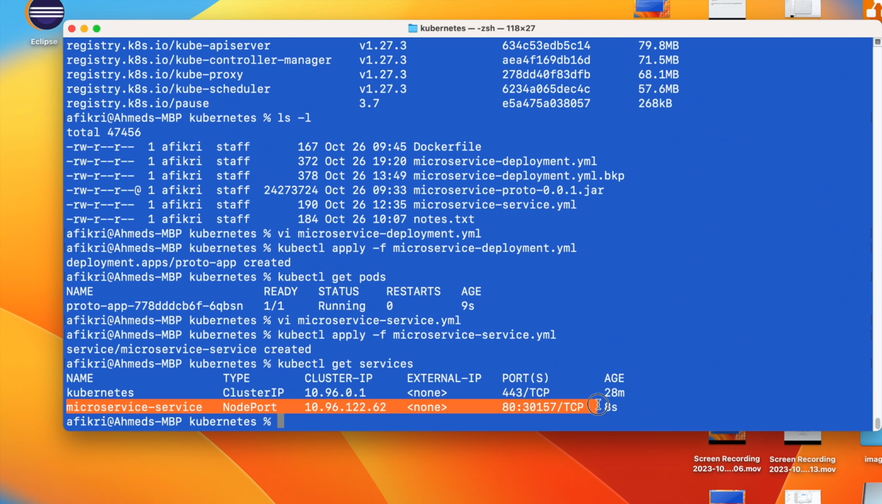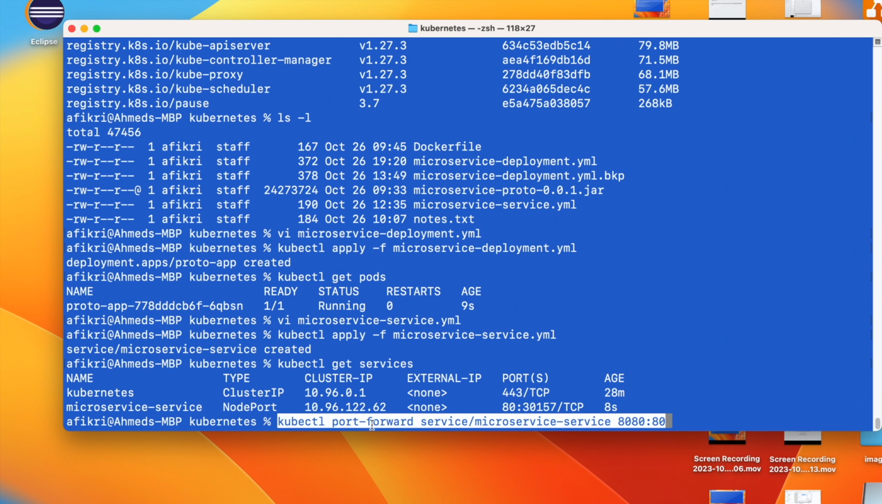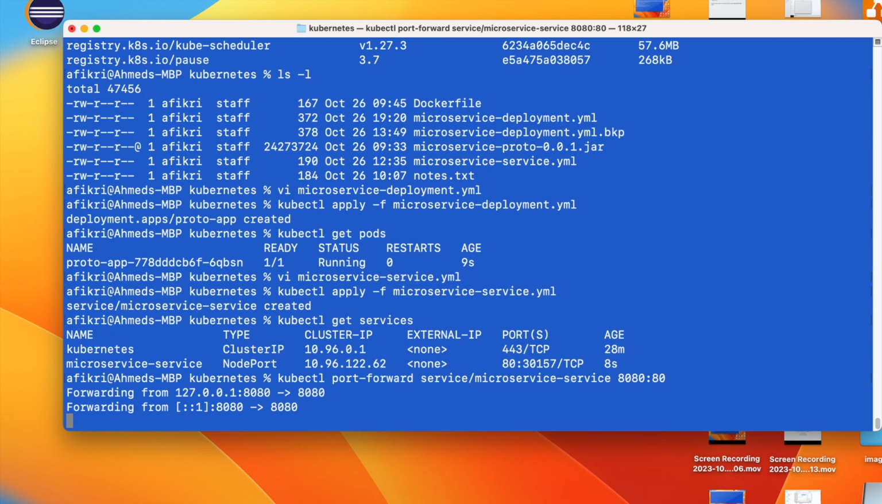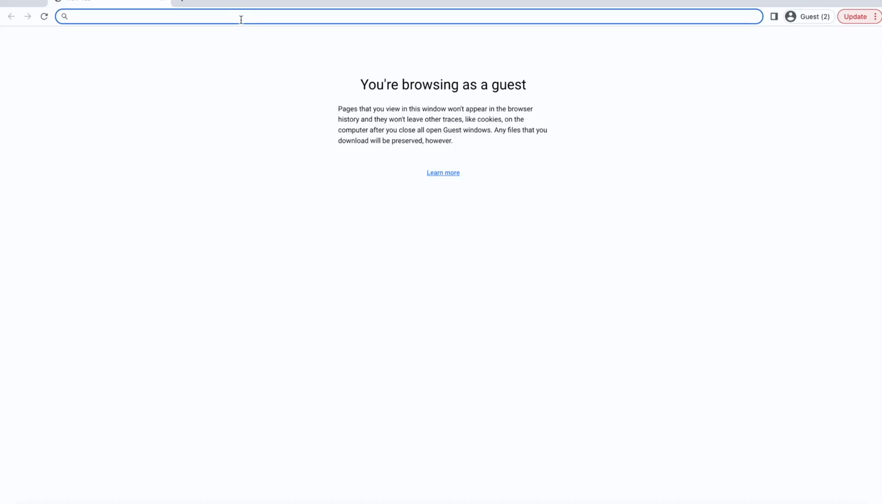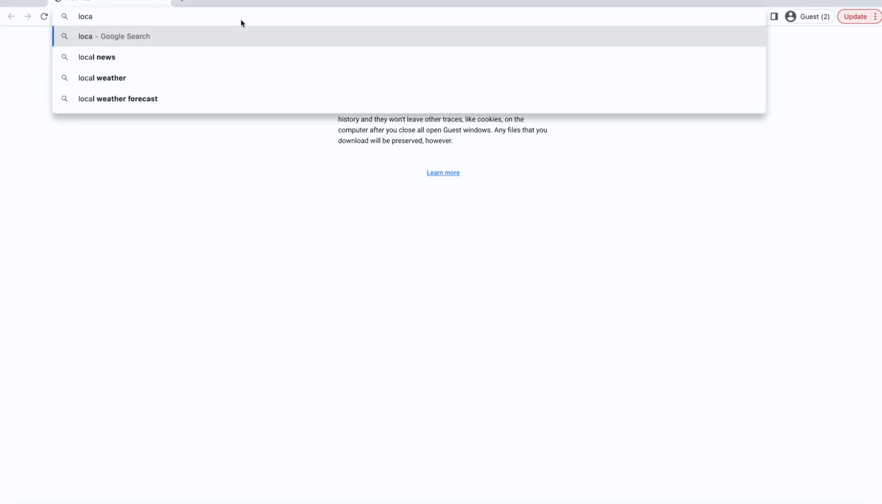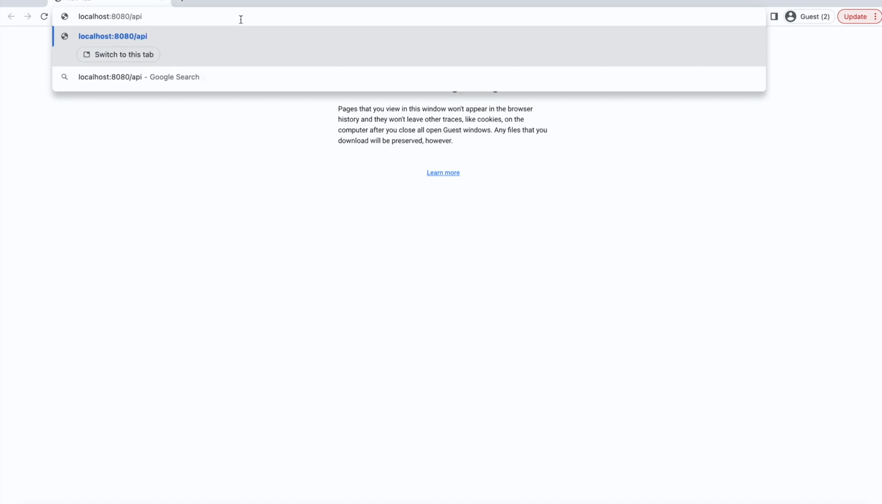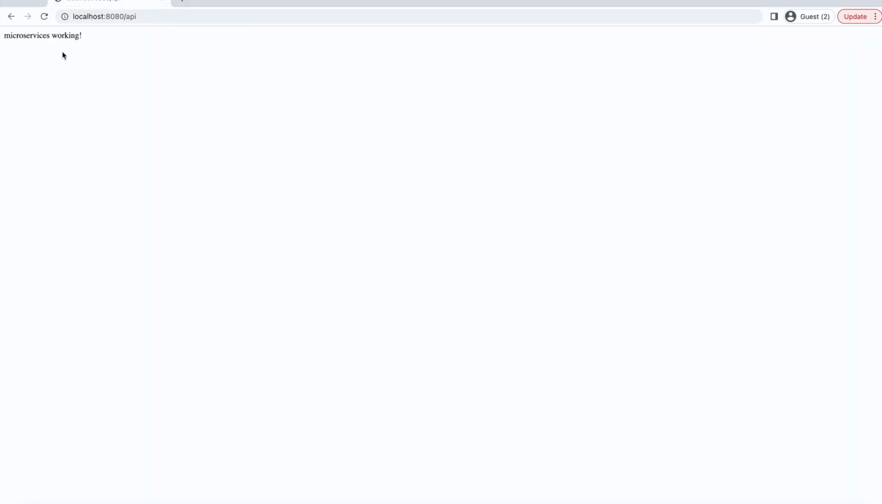And as you see, we don't have any external IP. Therefore, there is another way we can forward the ports from the node to the host. For that, we execute this command, kubectl port-forward service. This is the name of our service, and we map this port from the node to this one on the host. Let's run this. So it has been done and we can check in our browser. Let's access localhost, and our endpoint is here. And as you see, the microservice is working.